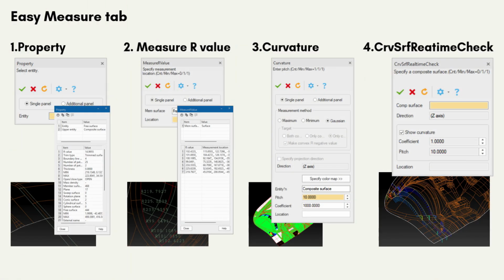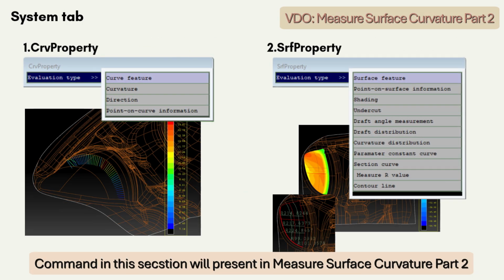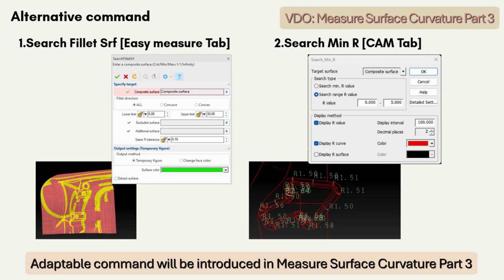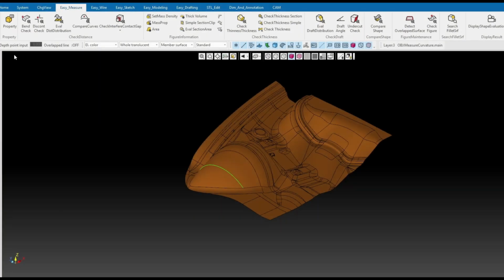CADmeister offers several commands for analyzing and measuring surface radius and curvature. In this video, we will introduce commands available in the Easy Measure tab. Commands in the System tab will be covered in Measure Surface Curvature Part 2, while additional alternative commands for curvature analysis will be introduced in Measure Surface Curvature Part 3. Now, let's begin with the first command.